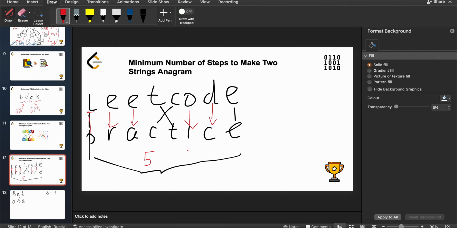But the idea to solve this challenge is pretty simple because we don't have to keep track of which char is being replaced by which. I mean this. For example, L is replacing P or R, A. We don't care which char this is going to replace. That's why it's pretty simple. All we need to do is to count the difference between occurrences of these chars of two strings.